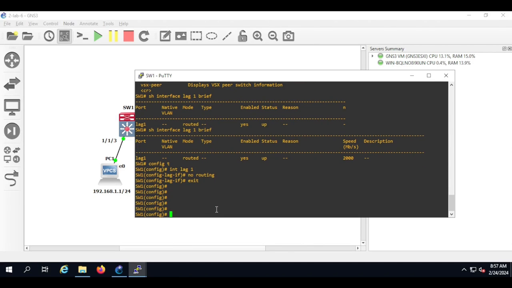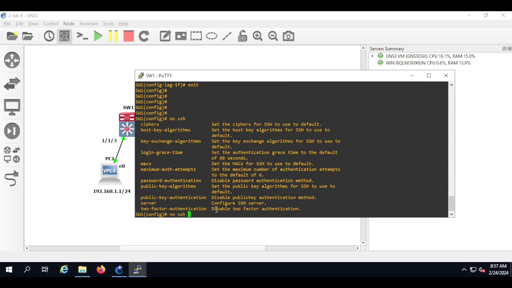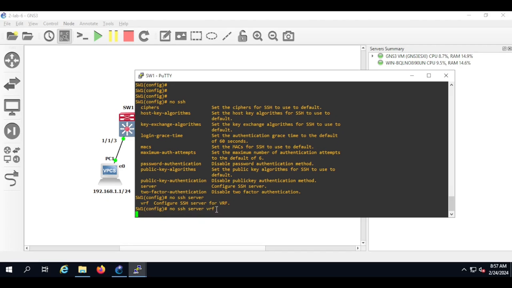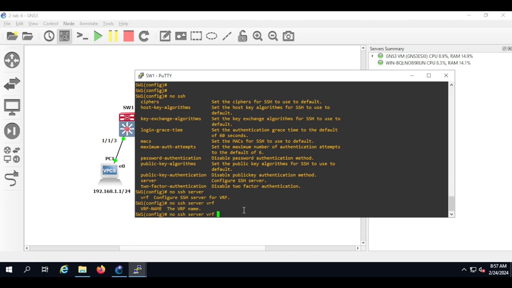So under configuration mode, no SSH. So what is the next available command? No SSH server. And then VRF is required. So we have to define the VRF, and then the VRF name. So it should be default. So this is how we can disable the SSH server. So this is the syntax. No SSH server. We have to define the VRF.